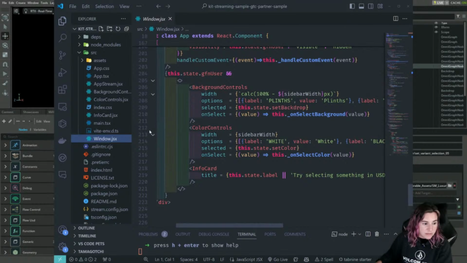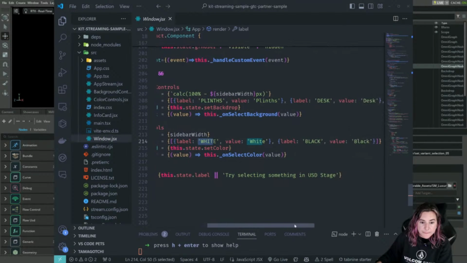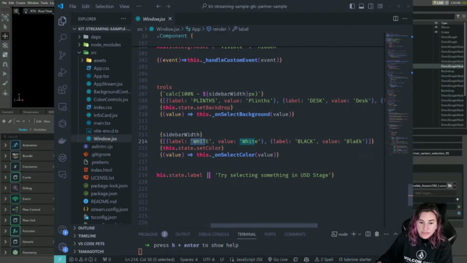And on line, well, it starts at 206. So this is the background. So when we were changing to the desk or the marble wall or the plinths or whatever else we call them, pedestals, here are our buttons. Or for our color, here are the buttons. And we would just add another one of these if we had another variant, like a pink one.